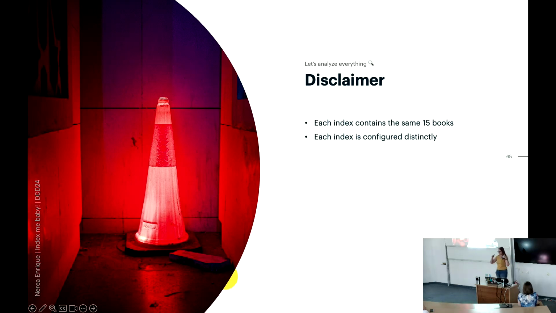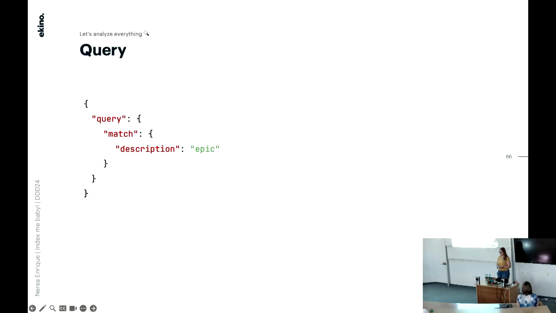In this part, I'm going to show you how much they can impact the score, and how the configuration means something for this score in the end. For you to know, I have different indexes, configured differently, and I will explain each one each time. They have the same 15 books every time. My query is quite simple: I'm just looking for epic in the description, so that's quite easy to see.